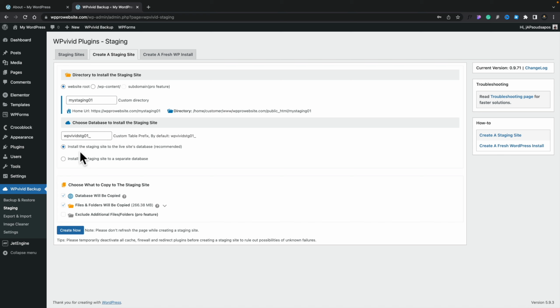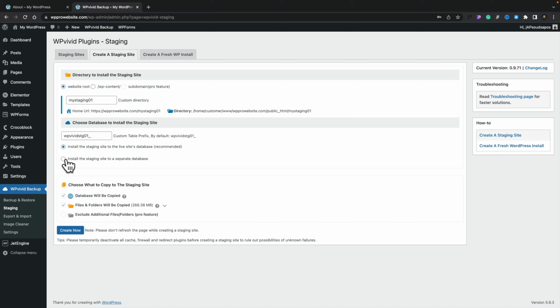You can then see install the staging site to the live site's database, which is recommended. So in other words, if you have an account that has multiple databases, this is giving you the option to only use the main database that your main site is stored on, or you can install it to a separate database should you want to make sure that it doesn't have any impact upon your main database.